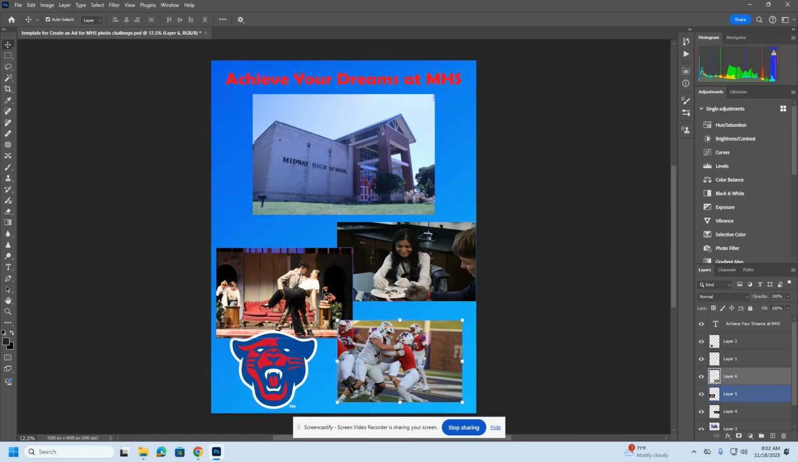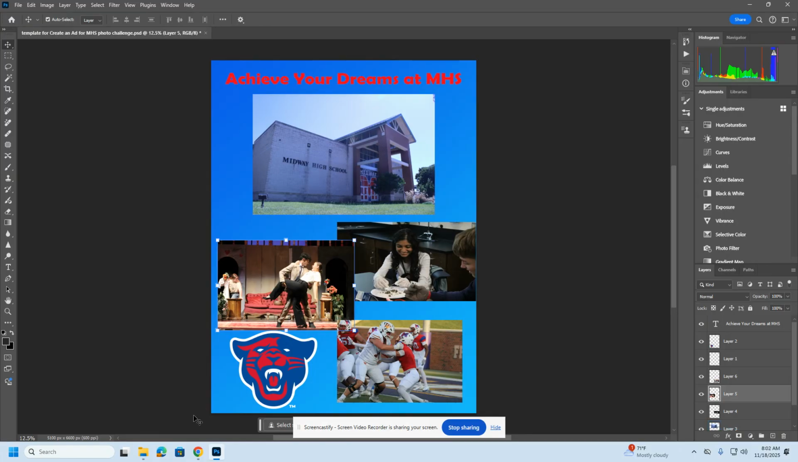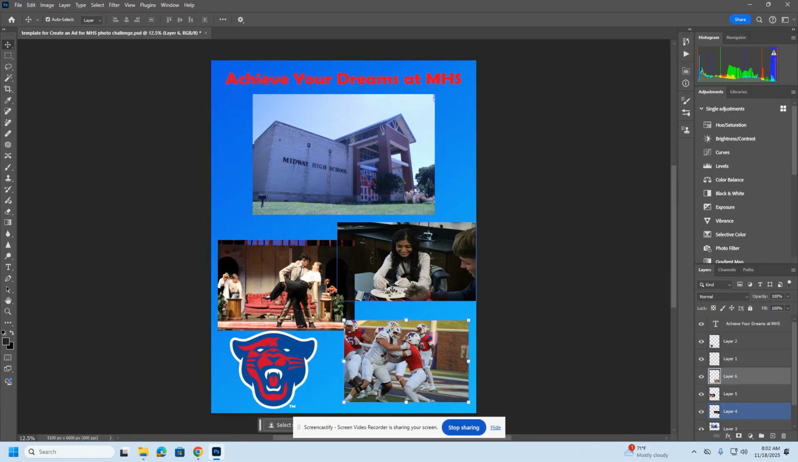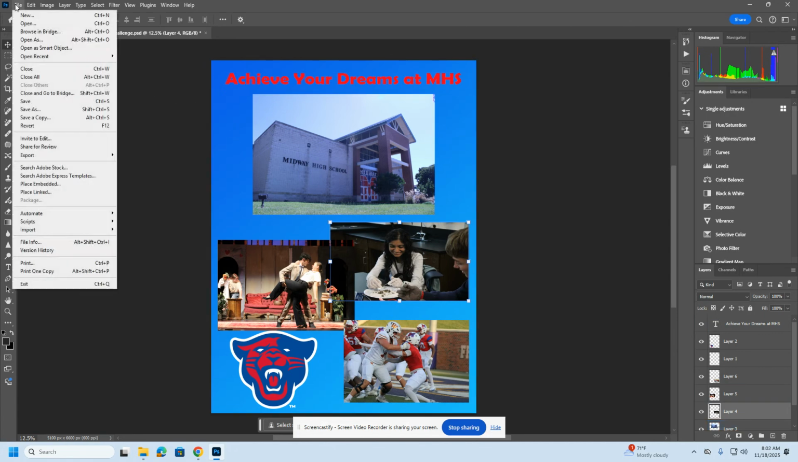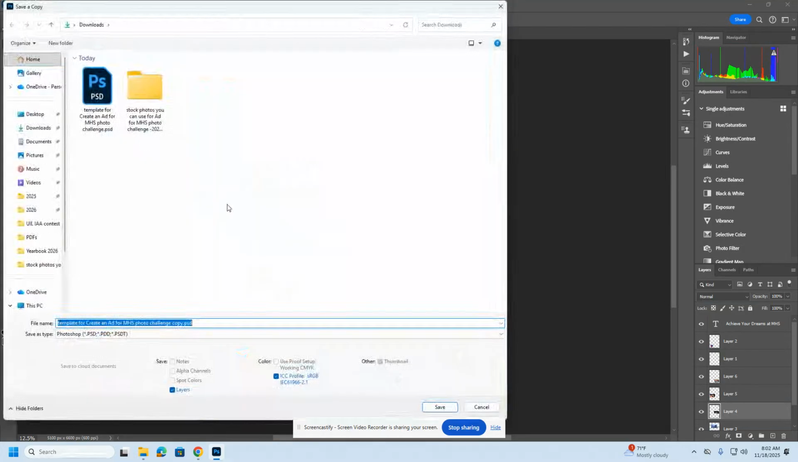And I think this is an okay basic ad. I have my logo, I have my photo, I have some text on there promoting Midway High School, then I have additional photos that showcase Midway students in action. Once you are done with your ad, however, again, you want to design it with whatever photos you want, logo you want, colors, text, and of course your photo, go to File, Save a Copy.